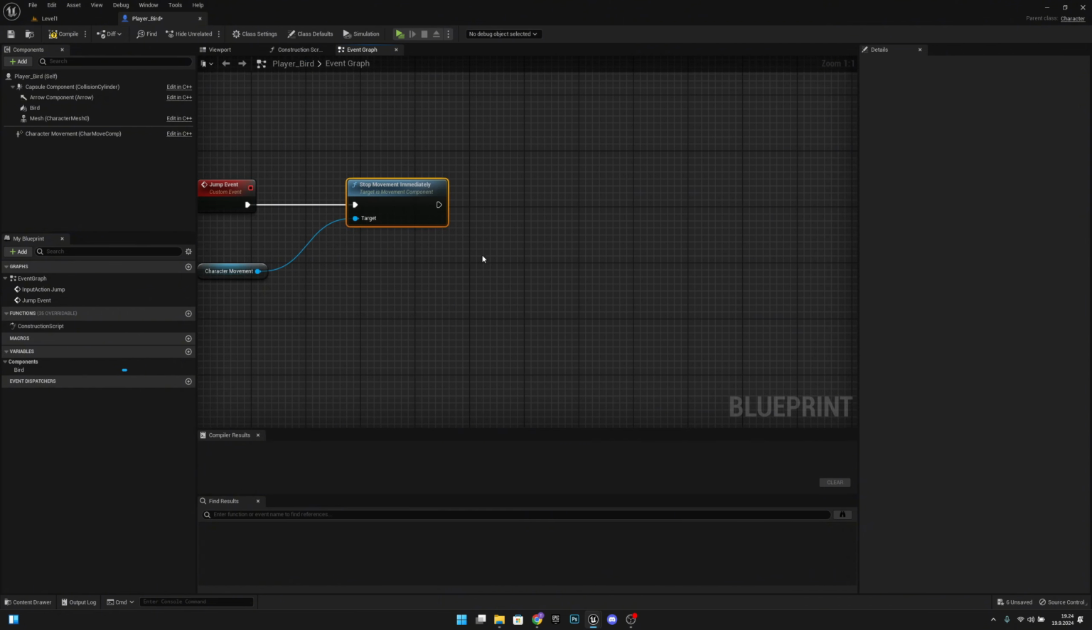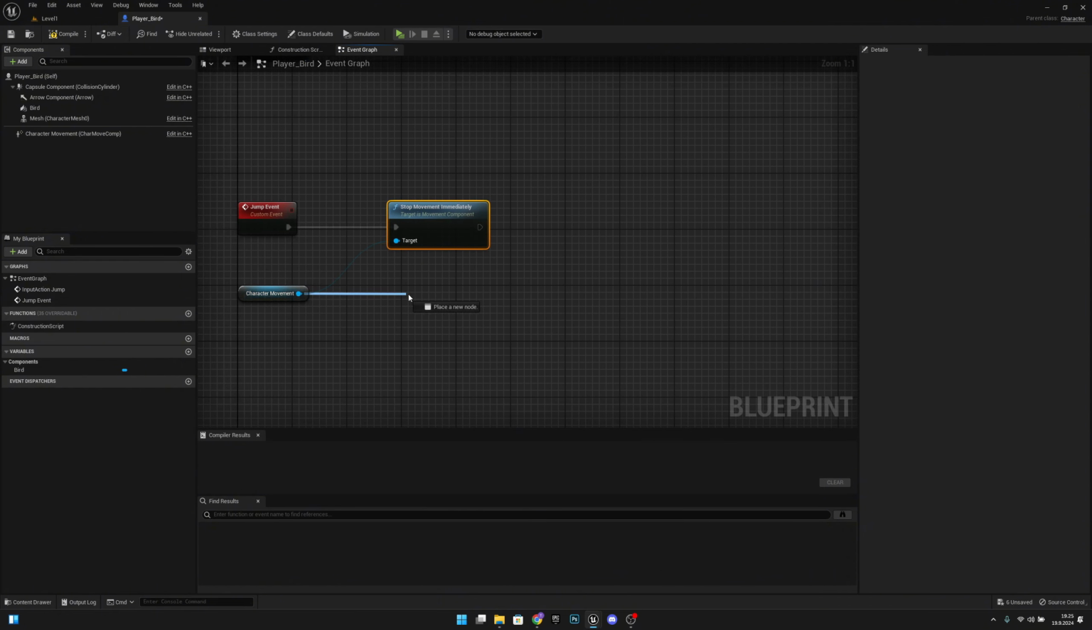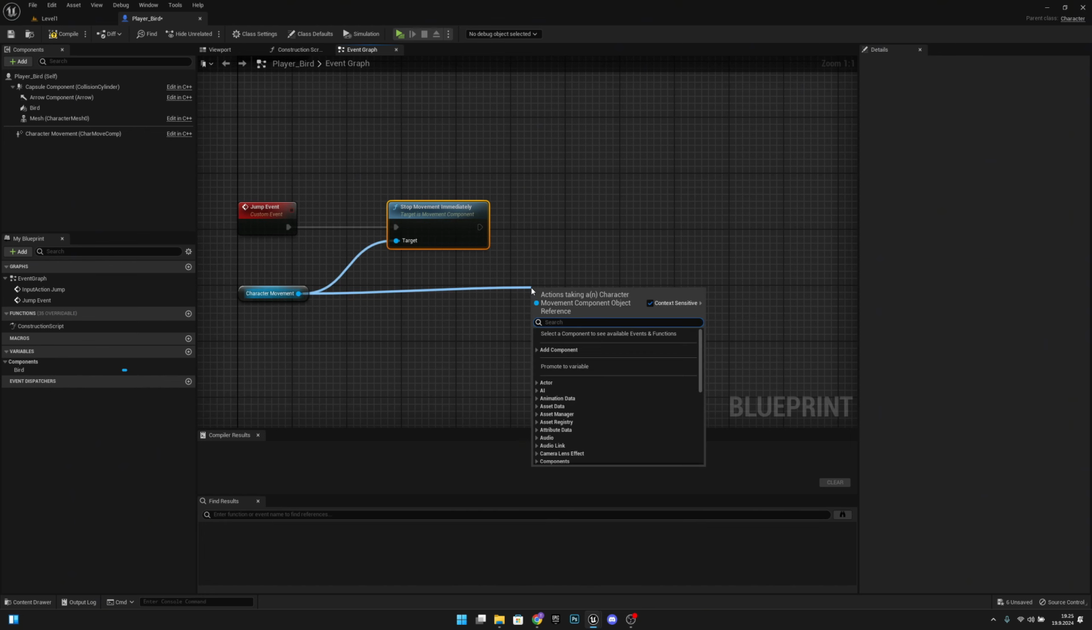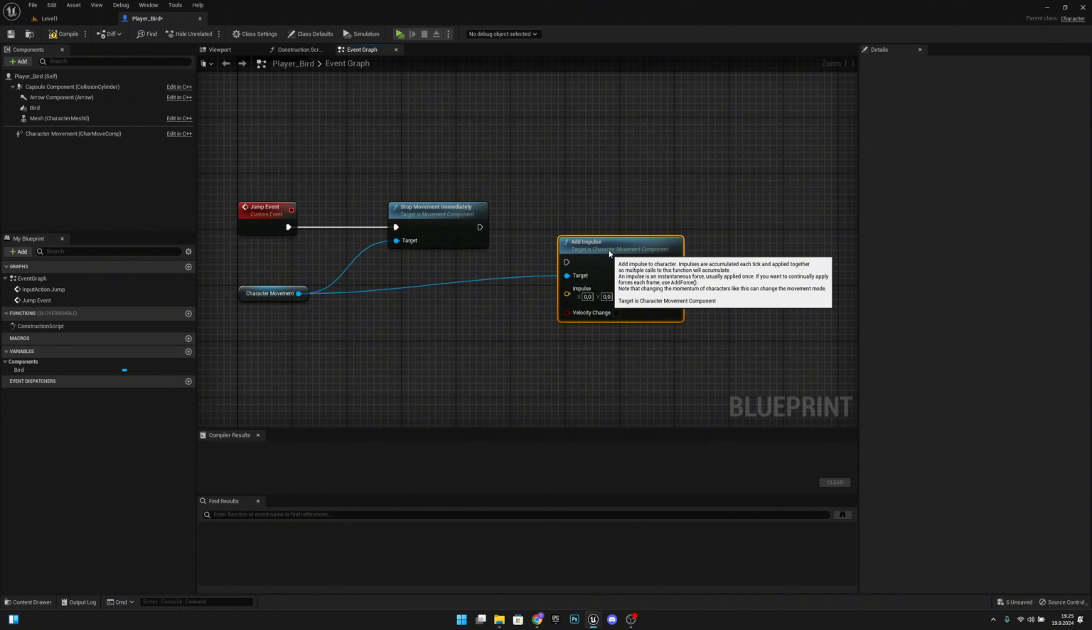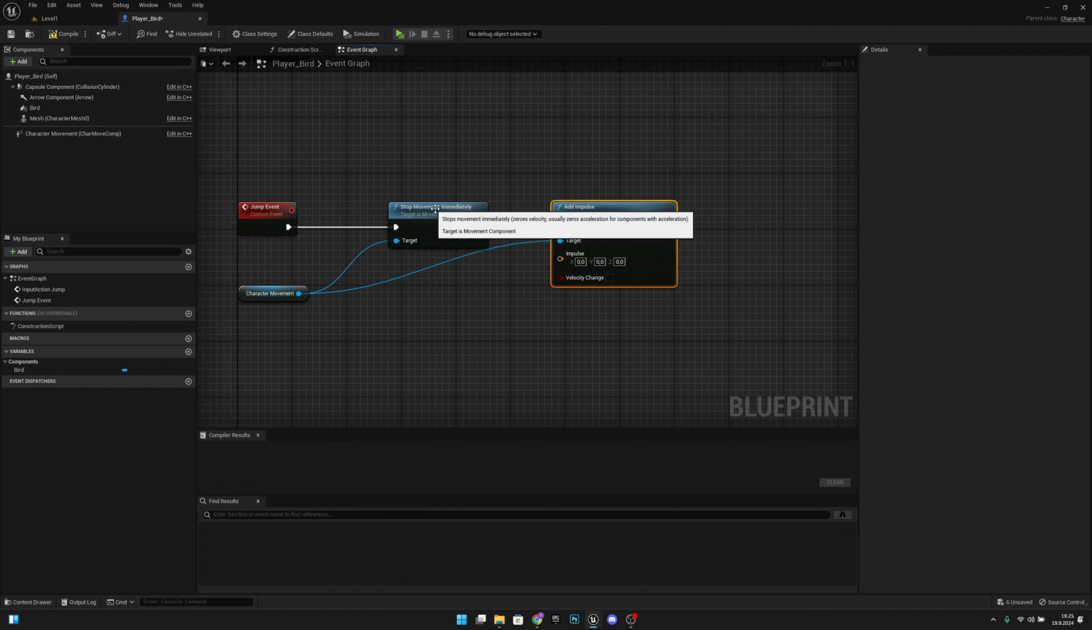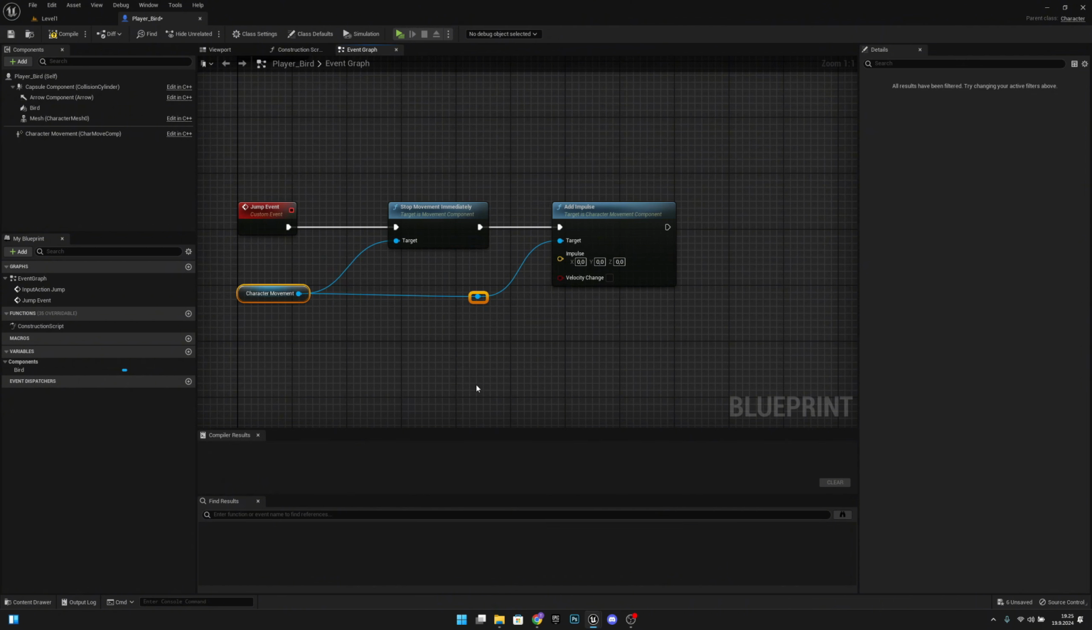After that, we also want to get from the Character Movement, Add Impulse, and move this next to the Stop Movement Immediately. Let's connect it. Let's add a reroute by double clicking on this line and move it to here. Let's select both of these and press Q.